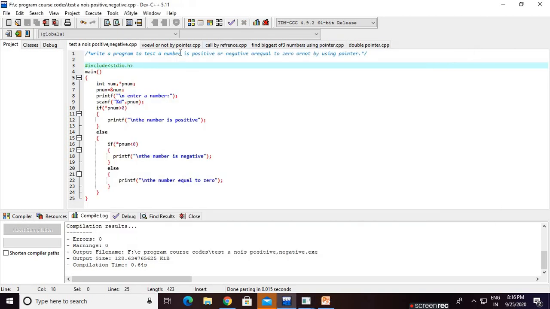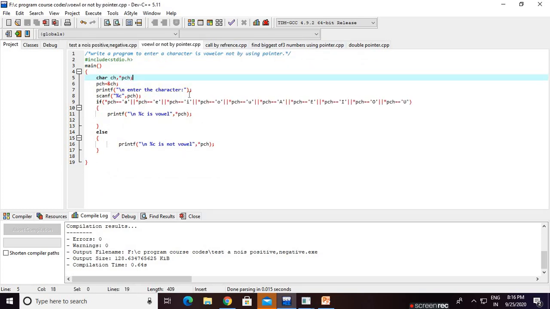Next, instead of a number, this is a character. We will take a character as input from the user, and we find whether the character is a vowel or not by using the pointer. For that we use two variables, one is a pointer variable and one is a normal variable. Both have the data type character. That means it is a character pointer. This pch is the character pointer. Char star pch. This ch is of data type character.